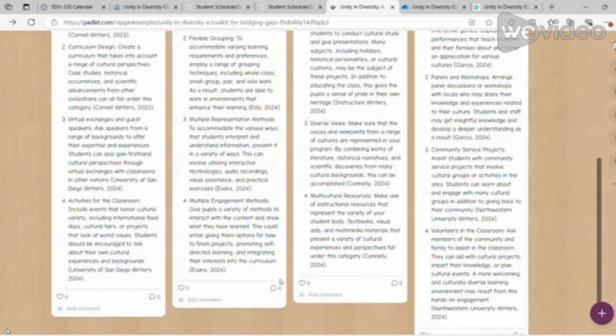For my last one, we can give pupils a variety of methods to interact with the content and show what they have learned. This could entail giving them options for how to finish projects, promoting self-directed learning, and integrating their interest into the curriculum. This is a really fun one that I would love to see more in education.